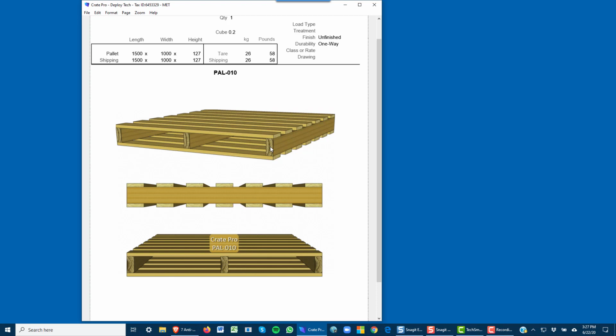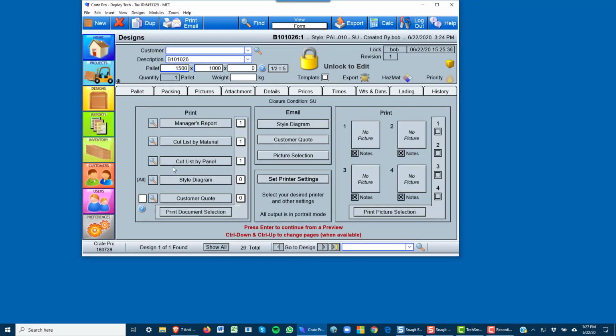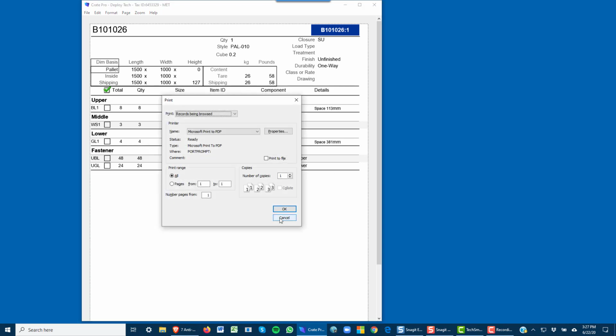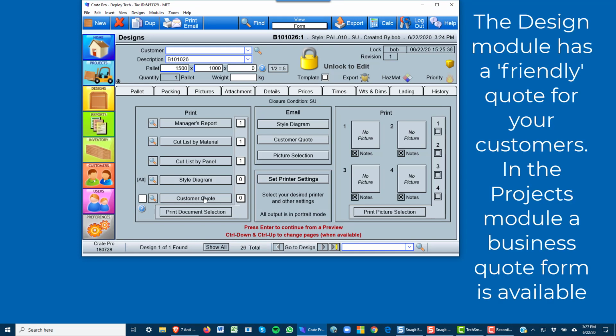So keep that part in mind when your staff is going to use, for example, that cut list by material. They're going to see exactly how many boards are going to be on that particular pallet, and same concept on that particular crate.